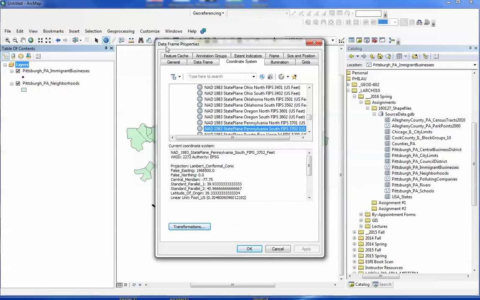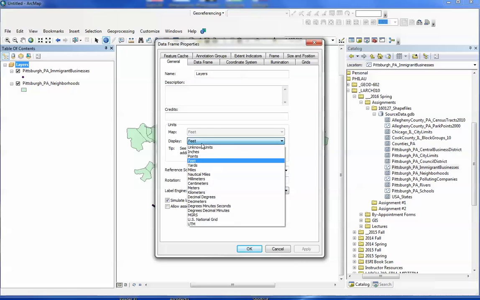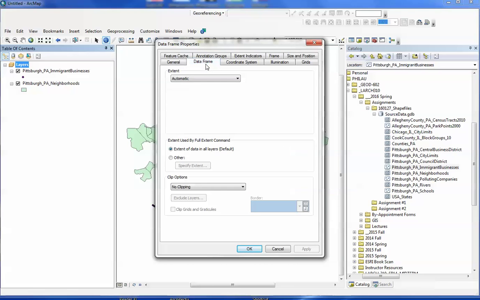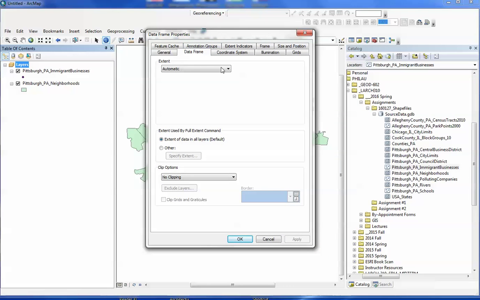So now you're in the data frame properties, and here you can look at some general information about units that you're using. If you want to change the units, you can do that here. If you want to assign a clipping, we can talk about that later, but say I have a small little area here that is my area of interest and I don't want to see anything around that area, then I can just select it as a clipped shape and it'll hide all the data that is beyond the boundaries of that area of interest.